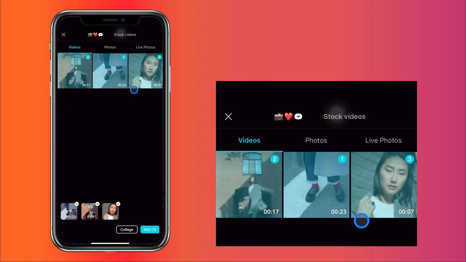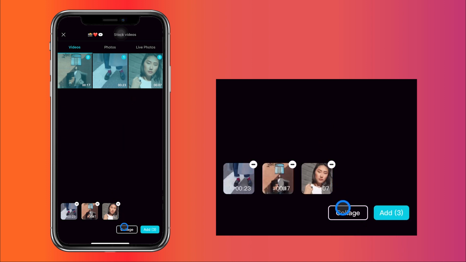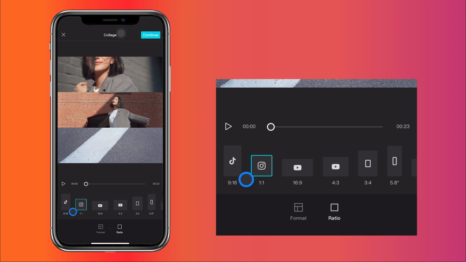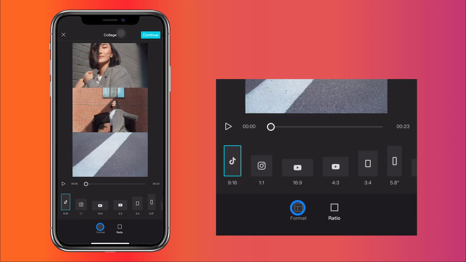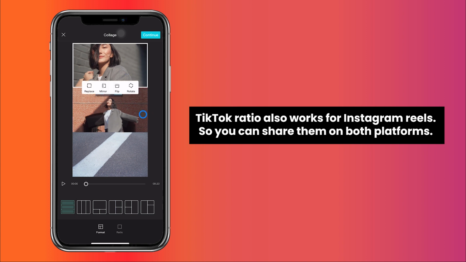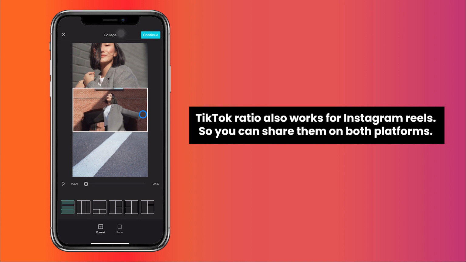Now you have to select the order of your videos. Then click on Collage and click on Format. Then click on a ratio and choose the platform you want to make the video for. I want to make it for TikTok, so I stick with this ratio. And the good thing is that the TikTok ratio also works for Instagram Reels, so you can share them on both platforms.